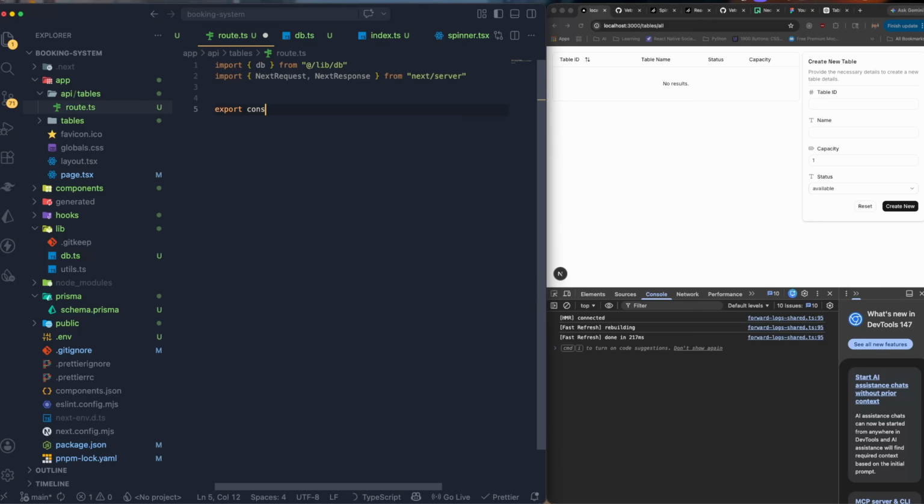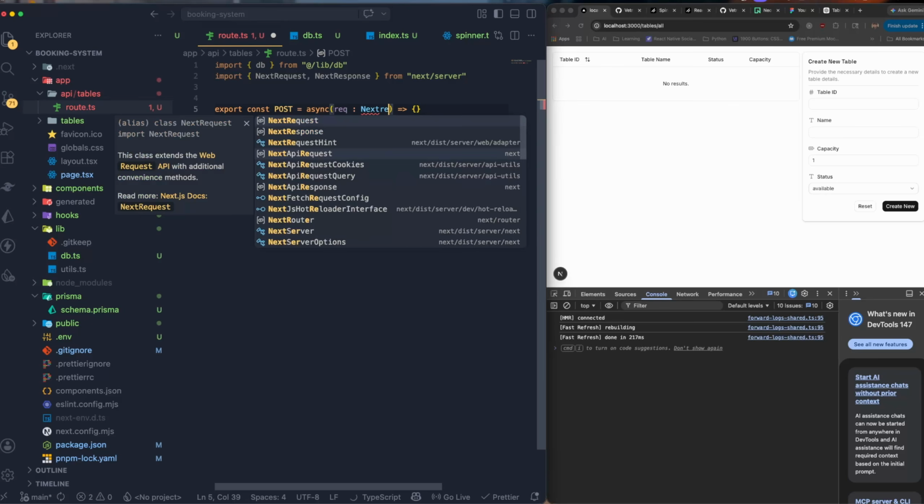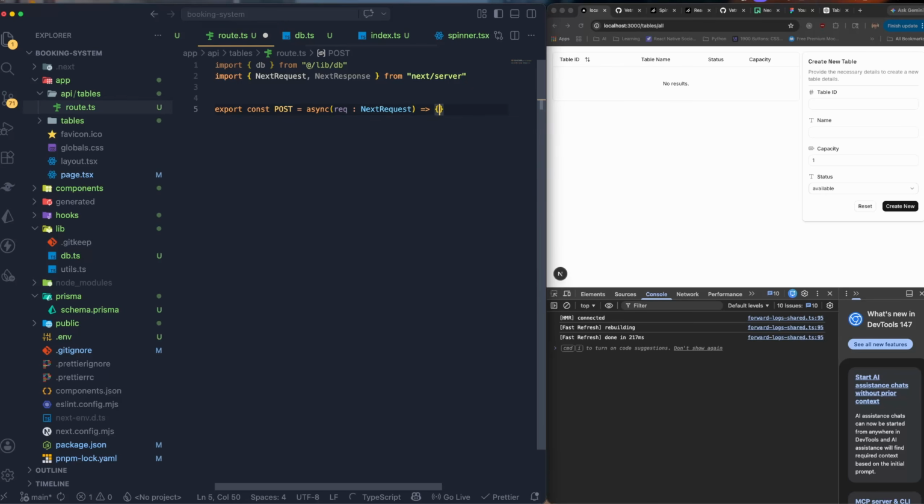Then I'm just going to say export const POST, which equals an asynchronous arrow function, and inside this function I'm going to get the request, which is of type NextRequest. Okay, then we're going to add the try and catch.